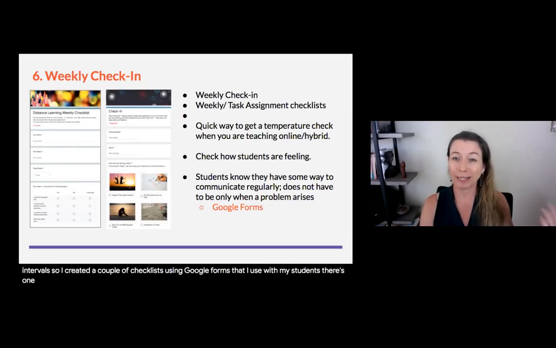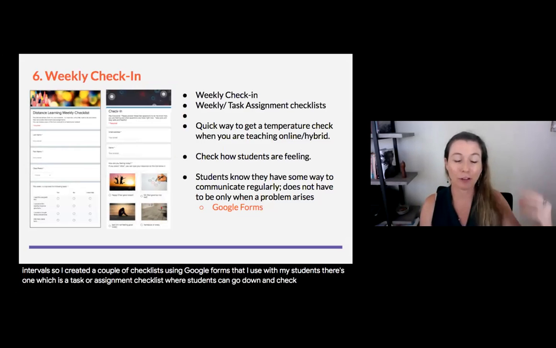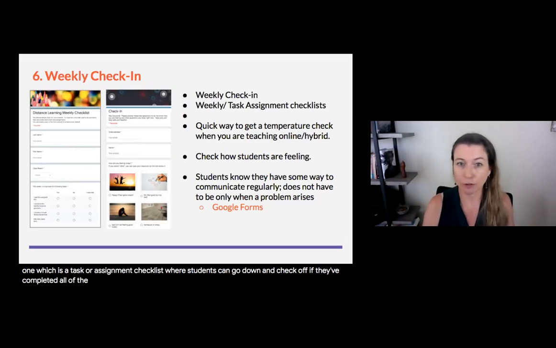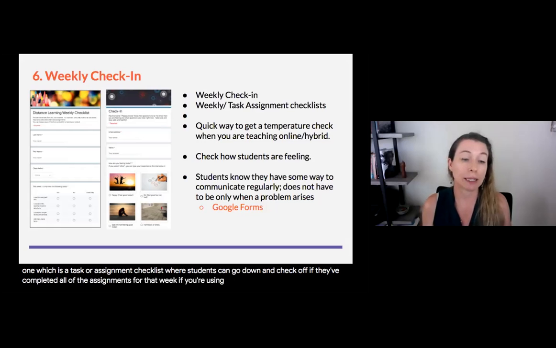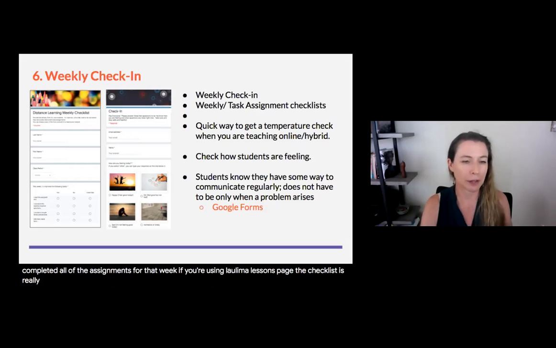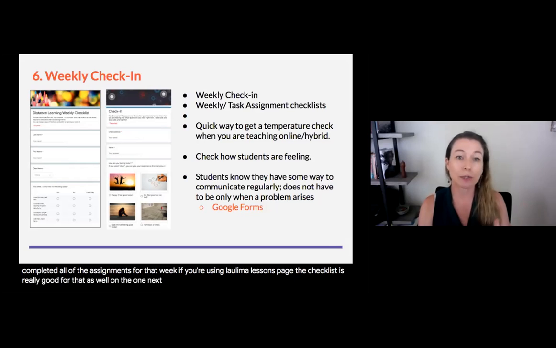There's one which is a task or assignment checklist where students can go down and check off if they've completed all of the assignments for that week. If you're using Laulima Lessons page, the checklist is really good for that as well. The one next to it is the check-in.